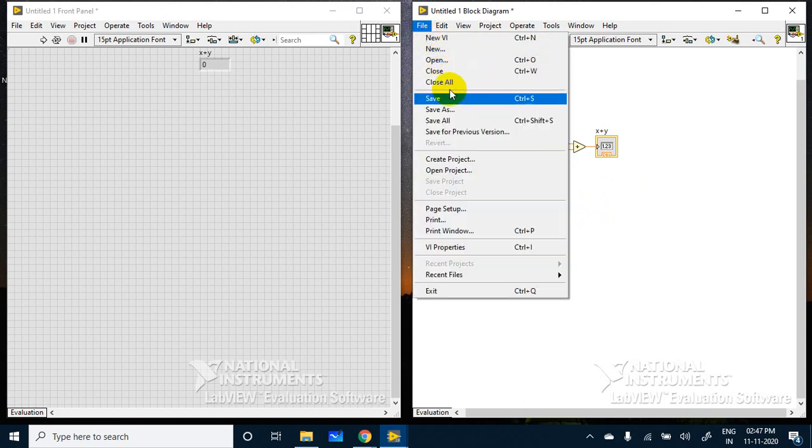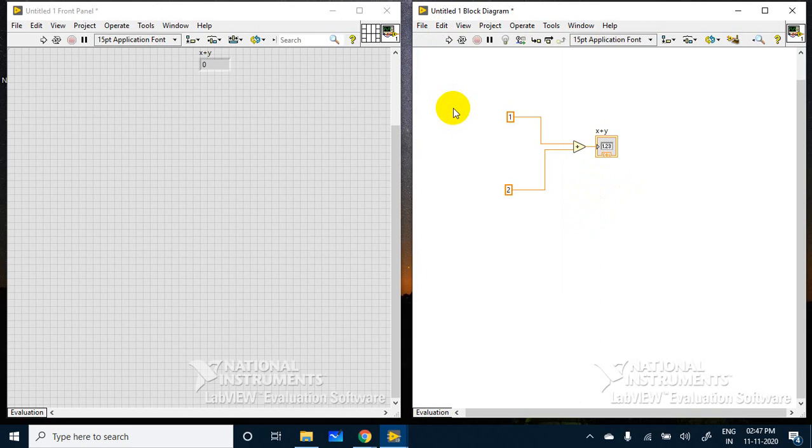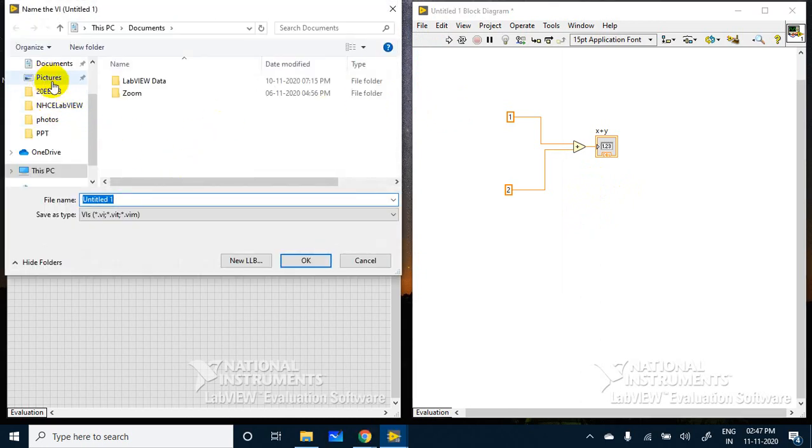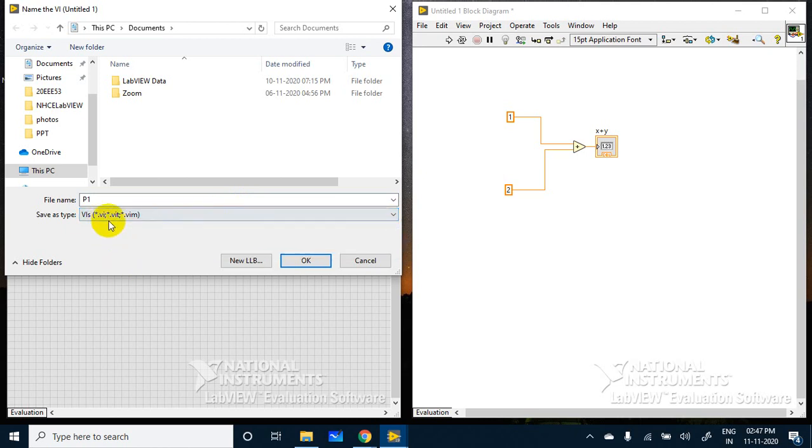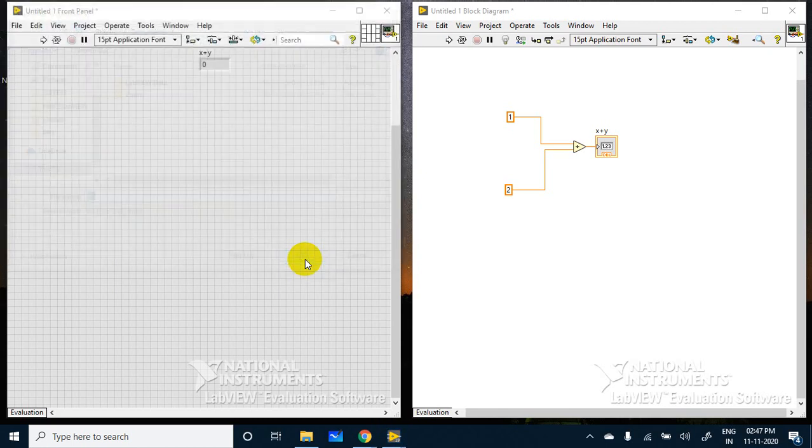Go to file, save as, and you can type program 1. Okay, program 1, and this file will be saved in the .vi option. Only .vi it will be saving. VI stands for virtual instrumentation.